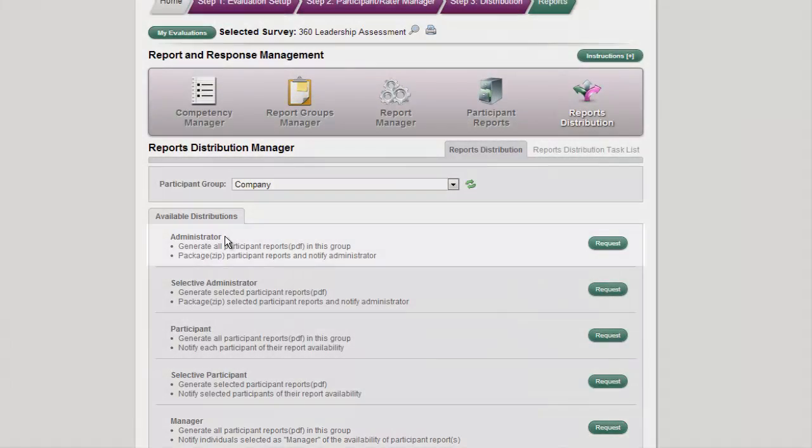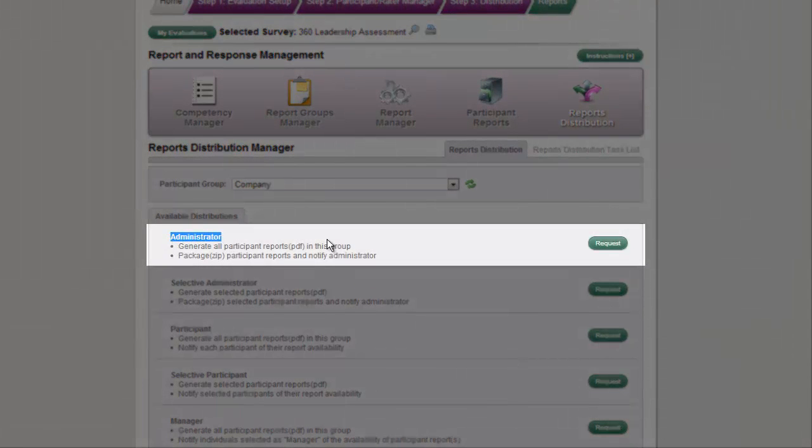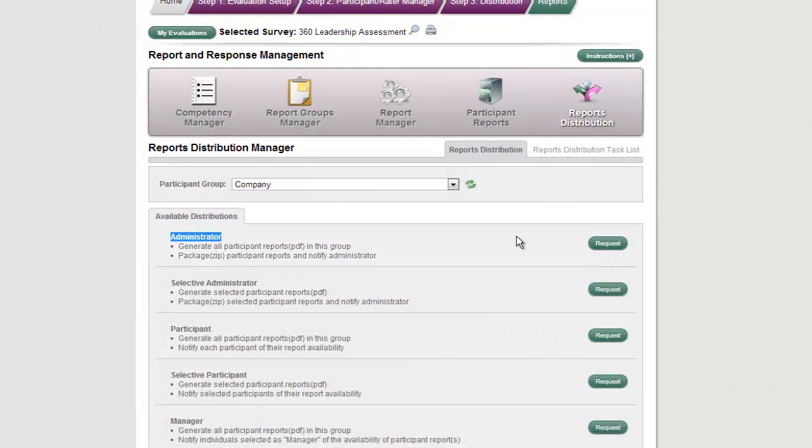The last option is the administrator. This allows you the ability to trigger all of those reports to be created, and the system notifies you that you can just download a zip file containing all of those reports to save you some time.